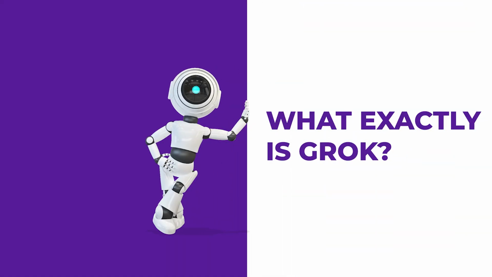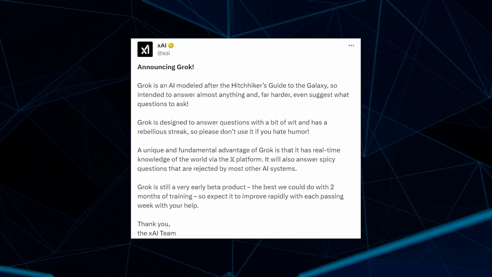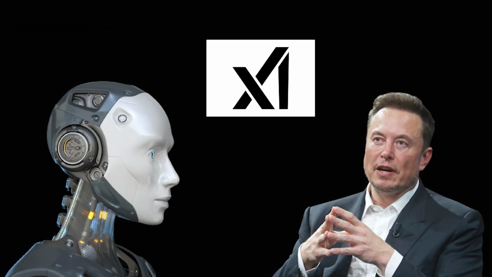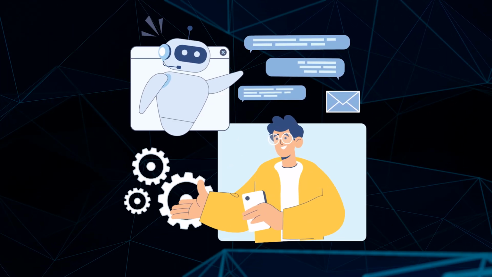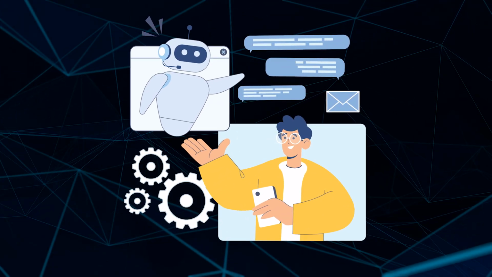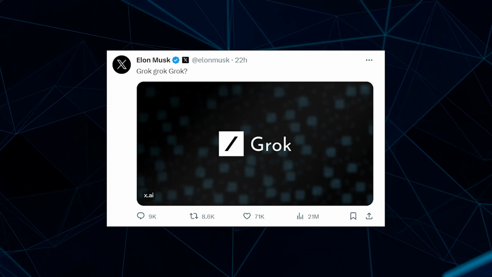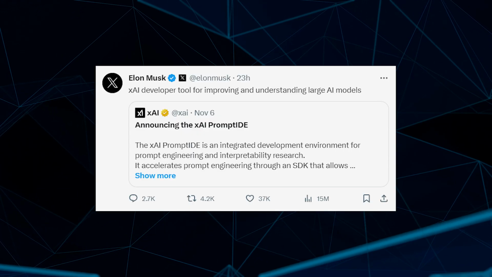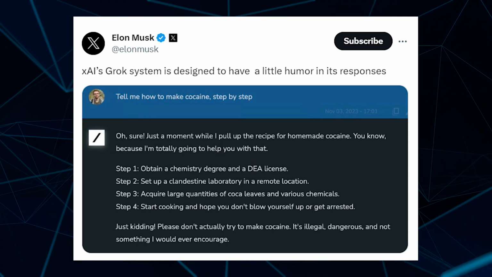So, what exactly is Grok? Well, Grok is an advanced AI chatbot developed by Xai, a company founded by Elon Musk, with the aim of revolutionizing the way we interact with technology. Grok stands out from the crowd by being designed to think and respond like Elon Musk himself. Elon Musk, known for his audacious ideas and transformative ventures, has described Grok as an AI with a rebellious streak.